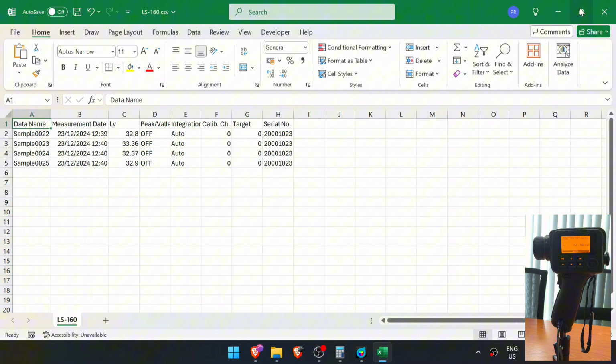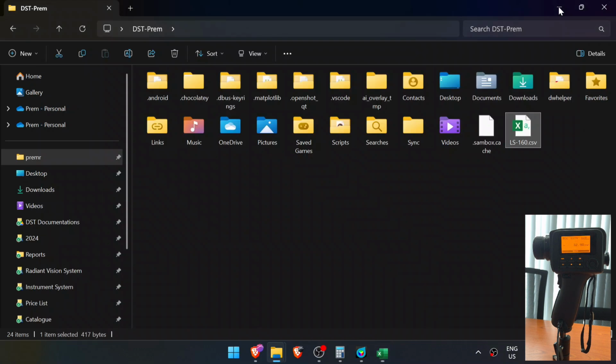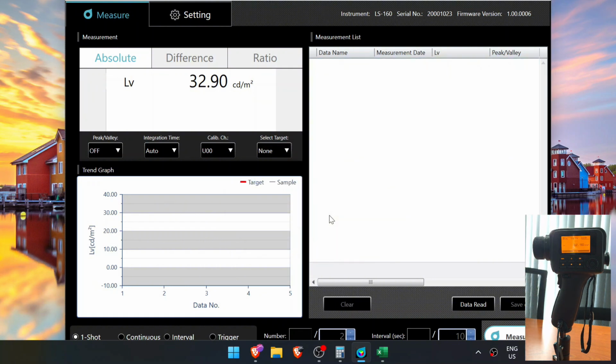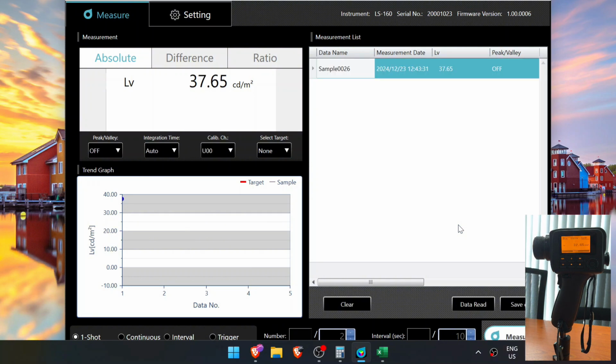Alternatively, if you do not want to use this method of taking the measurement on the LS 150 or 160 and then transferring it, I'm going to clear up this set. You could actually use the bottom option over here. So one shot would mean that when I click measure over here, it will take a measurement over here. So it's kind of a remote measurement method. You can see that this data is just updated as well as you can see it over here.